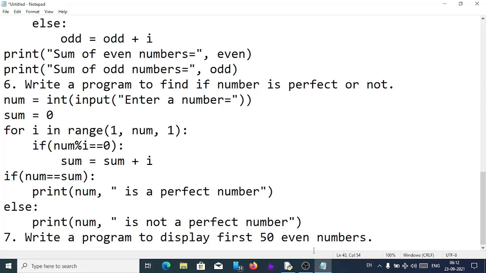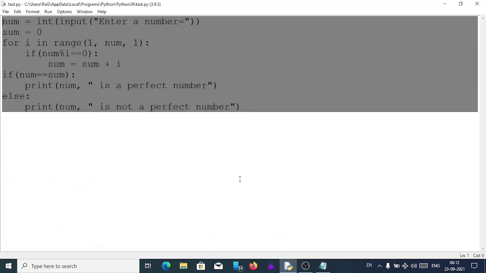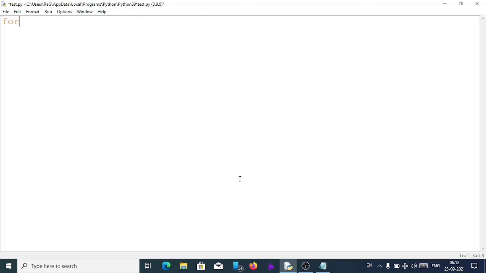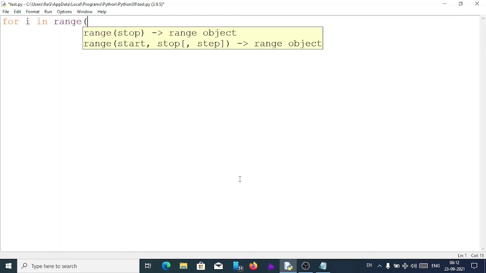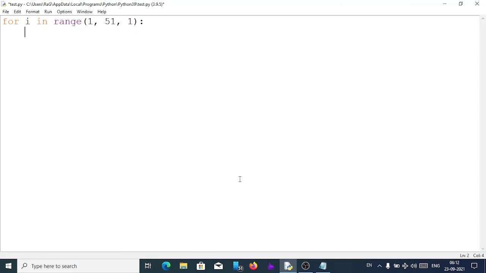To write this program, we are going to use a for loop only. So we'll write for I in range. First I will write the starting value, it is 1. Stopping value will be 51 because it's minus 1, and our step value is 1. And after for, the next line will be an if statement. We'll divide the number by 2. If I modulus 2 equal 0, if it is divisible by 2, then we are going to print that number.